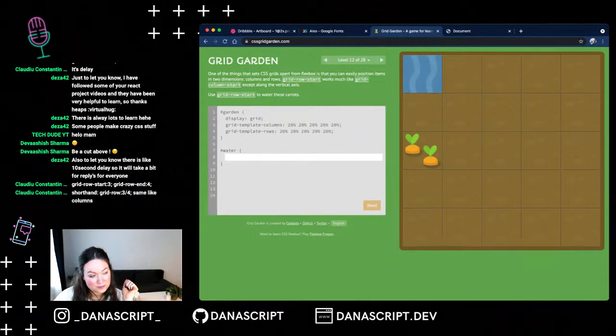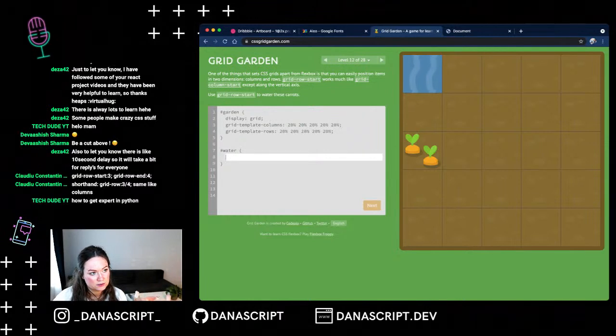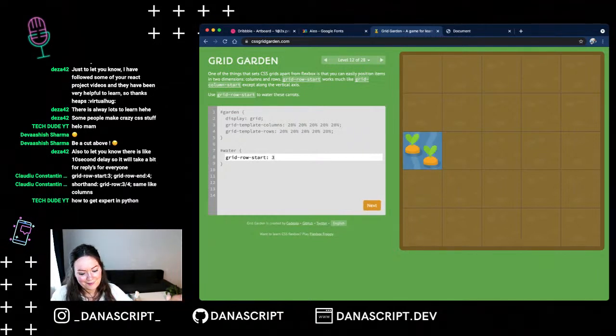So, Grid row start. No, but don't give me the answers yet. I need to figure it out. Okay, so grid row start works much like grid column start, except along the vertical axis. Yeah, okay, that's fine. Why did it block me? Grid row start, and we also count the lines, which will mean that this one is gonna start at 3. Yeah, look at that. 3 years web developer. I know something. Wow. Okay.